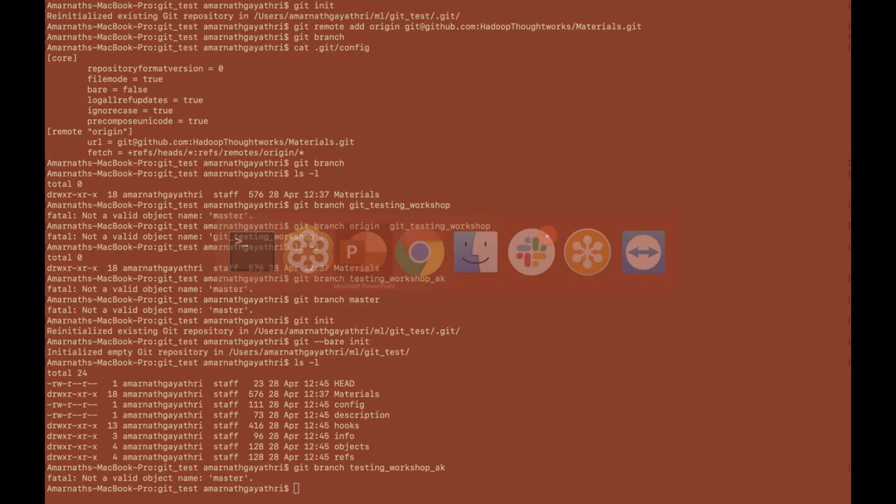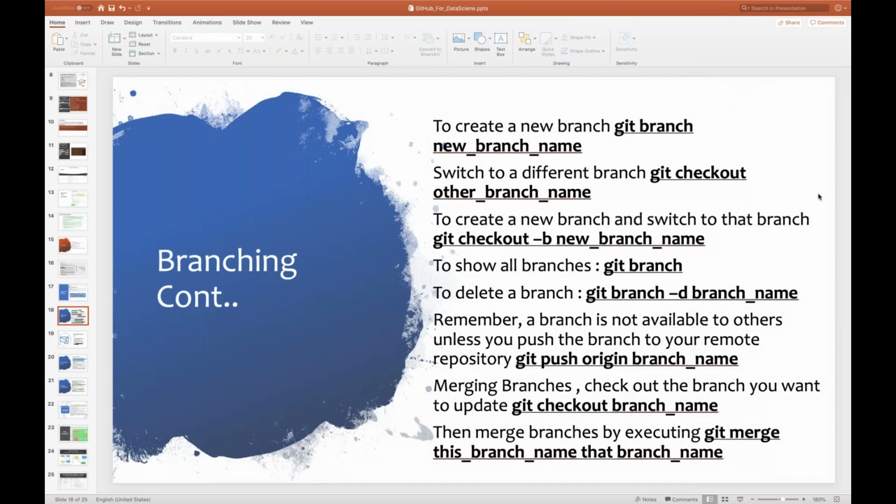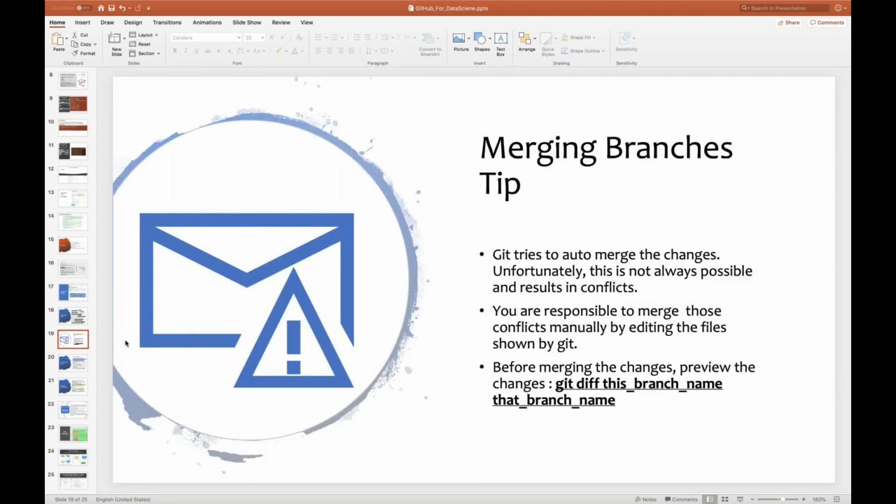So let's first complete the theory concepts and then jump into the practical part. Till now we are aware what a Git branch is, how you can create a new branch, how you can git checkout another branch name, how you can switch between branches, and how you can play around with Git branches. Now, merging the branches. This is a tip. Whenever you are dealing with merging branches, just remember Git will try to auto merge the changes. Unfortunately, this is not always possible because of conflicts.